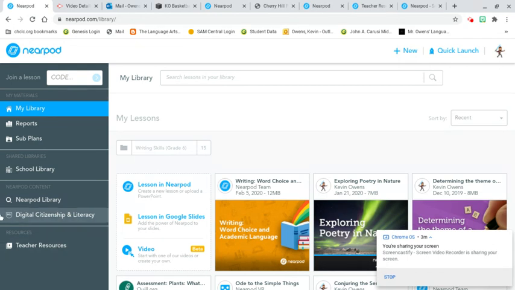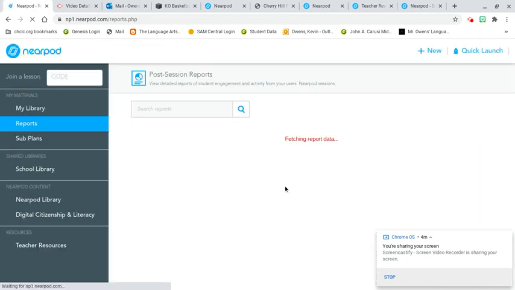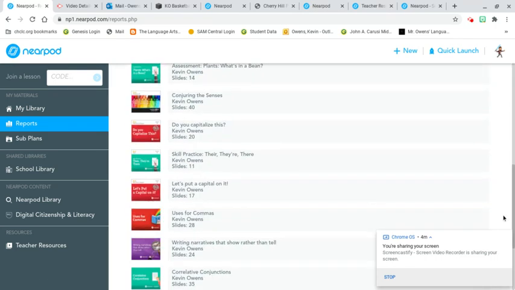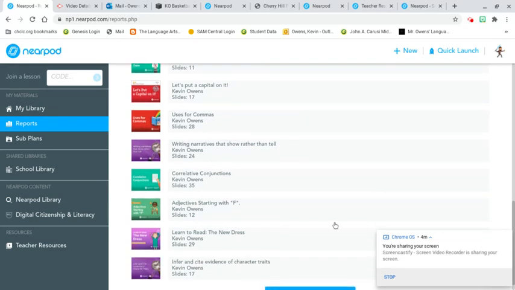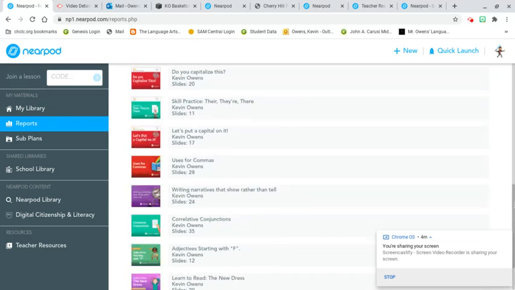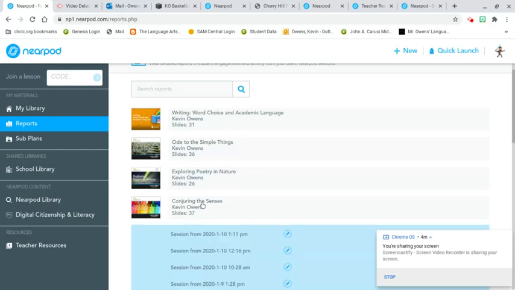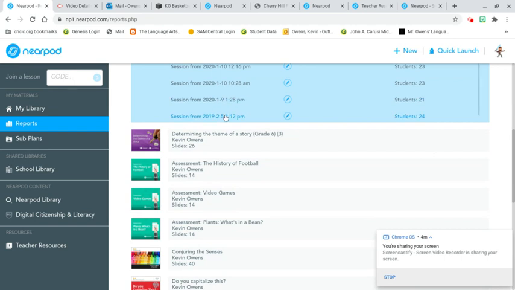And to access reports, this is a big one because you're going to have to check on what the kids actually have done. If you click on reports and wait, fetching, there we go. These are different reports I've done before. If you take a look, you'll see the reports of what actually has happened. So here, where's one that we did? If we did, like, conjuring the senses, there are the different sessions.